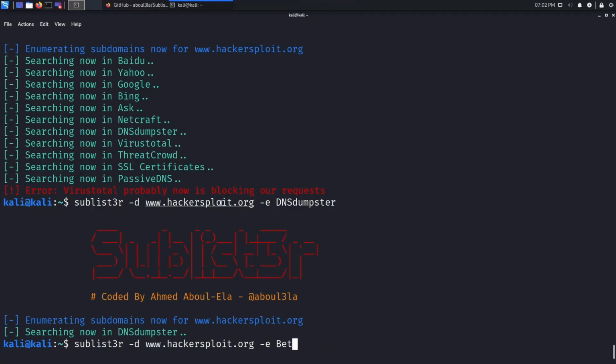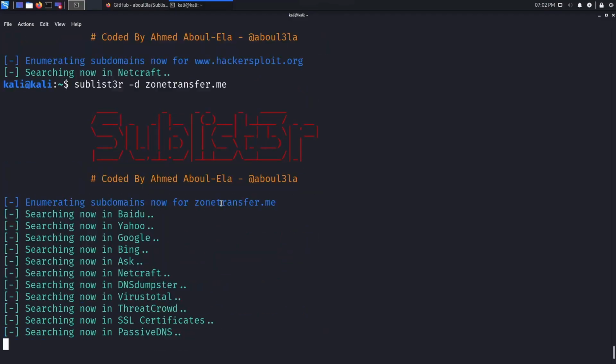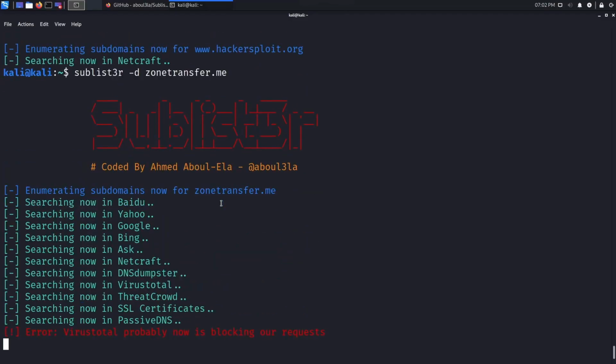We were able to identify the subdomain on Netcraft, so let's try and do that now. So I'm going to specify the search engine as Netcraft. Is it still not giving us any results? That's perfectly fine. We can try this maybe on zonetransfer.me, and let's see whether we get any results. If not, it's probably my VPN again. I'll probably need to switch my VPN, and we'll see whether that works again.